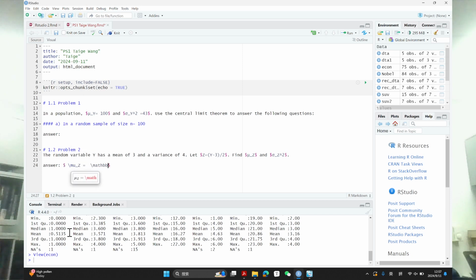So you can also use math. This is a little bit more advanced. But you can write your expectation as this: math BB and everything in between. This is a very beautiful E. What's the expectation? So this means the expectation of Z, right? Expectation of Z.